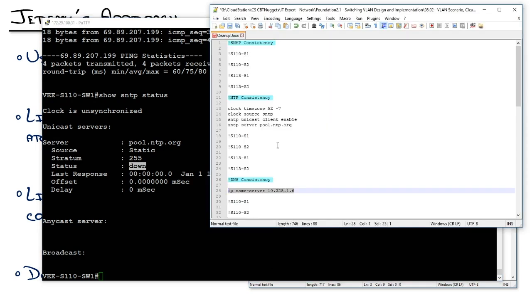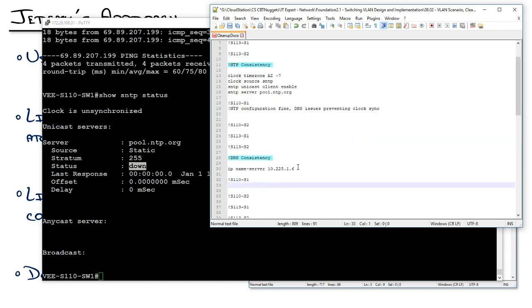But what I'll do for myself is now come into Notepad and I'll put right here, actually right here under NTP configuration, an exclamation point because I didn't do any configuration, at least specific to NTP. I'll simply document: NTP configuration fine, DNS issues preventing clock sync. Underneath here, I'll put the actual commands I typed in. I'll put the no 250 and IP name server 10.225.1.6. This is documentation for me and my team that when I'm all said and done with this cleanup, I can send it to them and they know exactly what commands are issued.